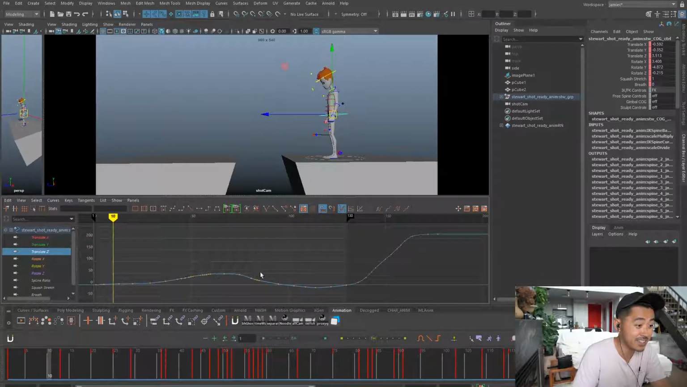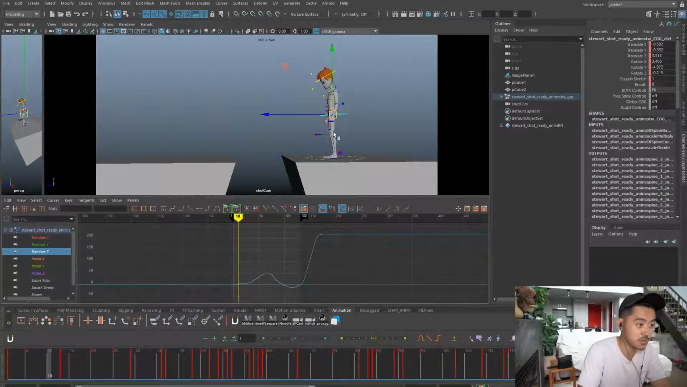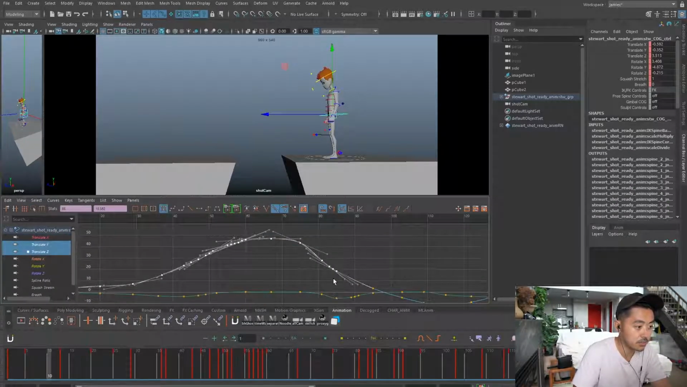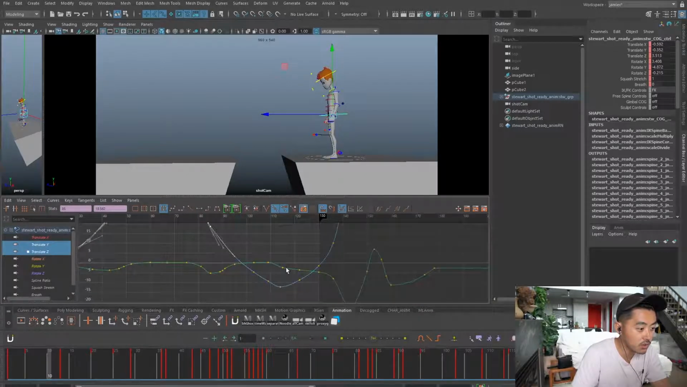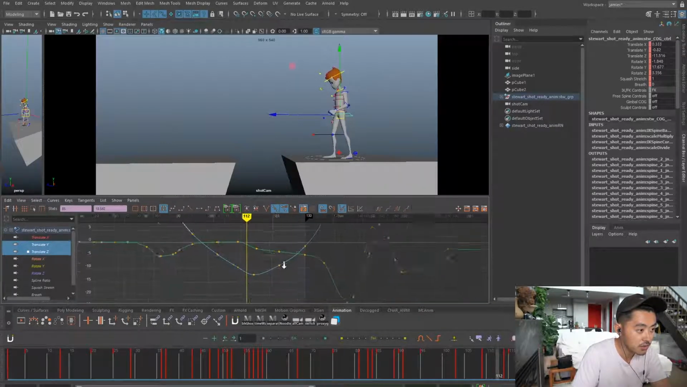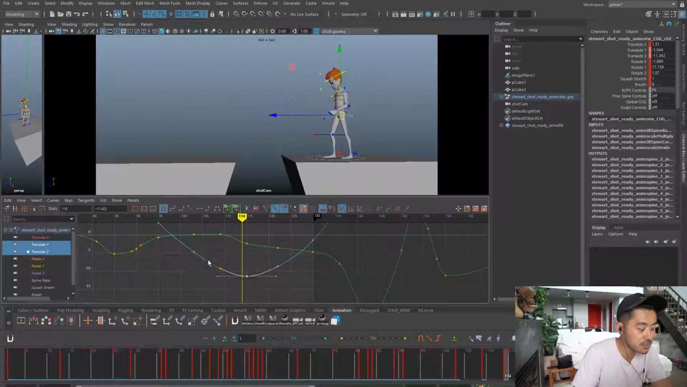And you have to look at the other channels as well. It's not just translate Y. It could be translate Z. But you have to go through all of these. See, let's smooth that out. Just then there's this little hitch like that. So that means it's speeding up suddenly from this key to this key. Suddenly sped up. But he's slowing down.